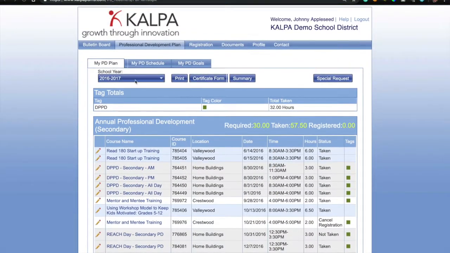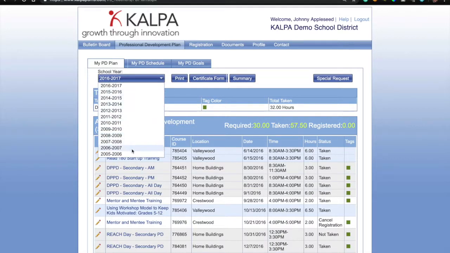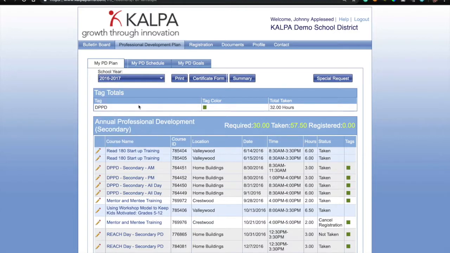So this is for the 2016-2017 school year, although all of the various school years for which this particular district has been using KALPA are available. So teachers can go back and look at and print and access their professional development plan for previous years. They typically look at it for the current school year. And in this case, this is 2016-2017.